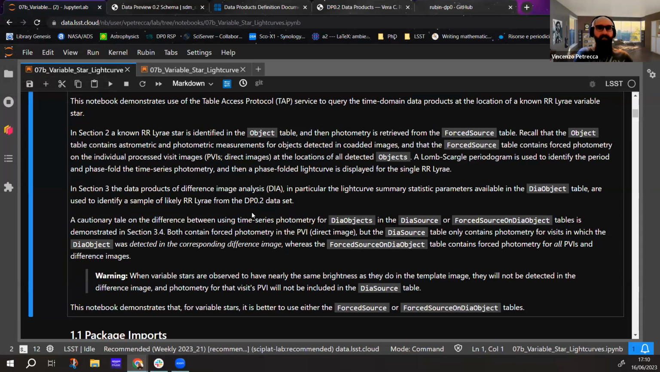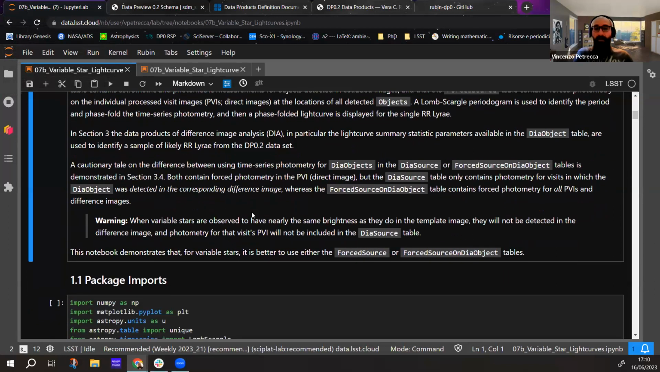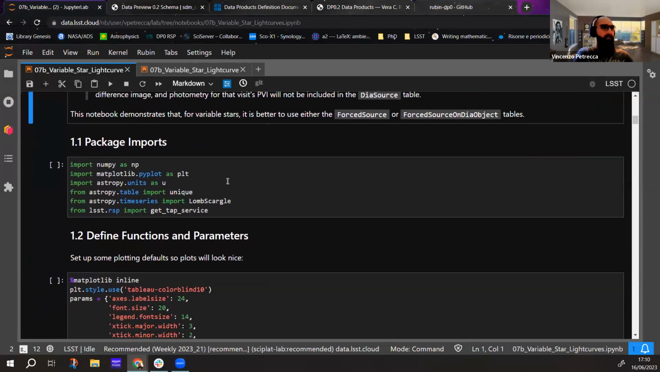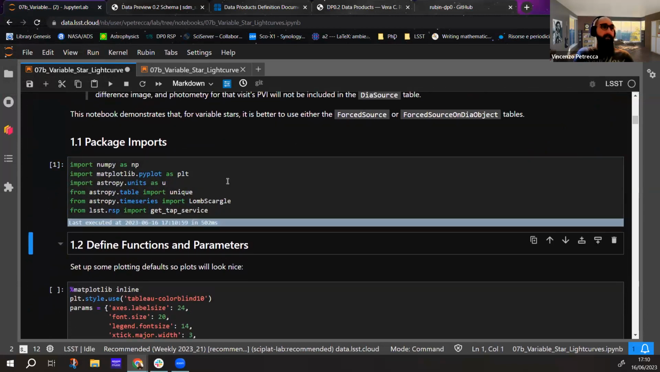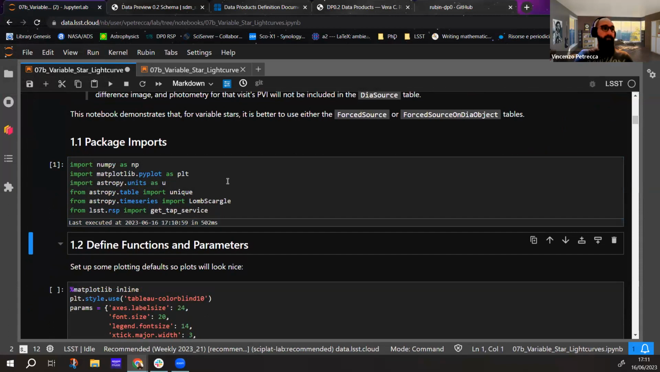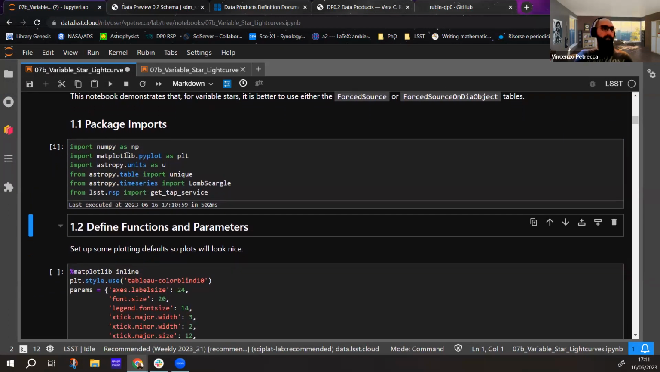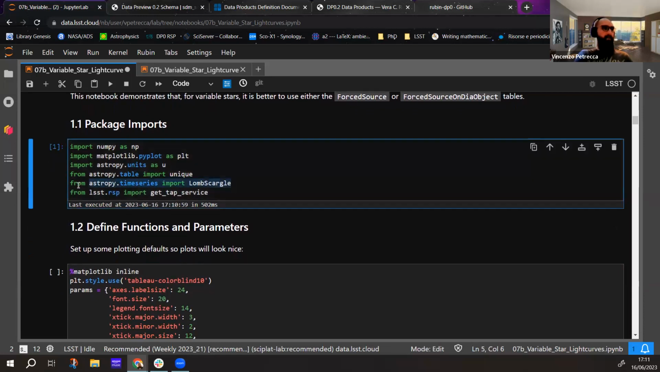It's strange. So, okay, I will go ahead with the tutorial. The first cell is quite straightforward. You're just importing the typical packages that you use: NumPy, Matplotlib, and AstroPy. In particular, we are importing the tool from AstroPy which allows you to execute the Lomb-Scargle periodogram. And then, of course, the TAP service to do queries.